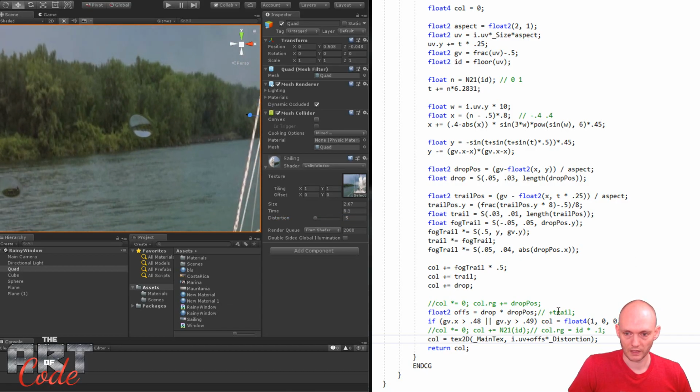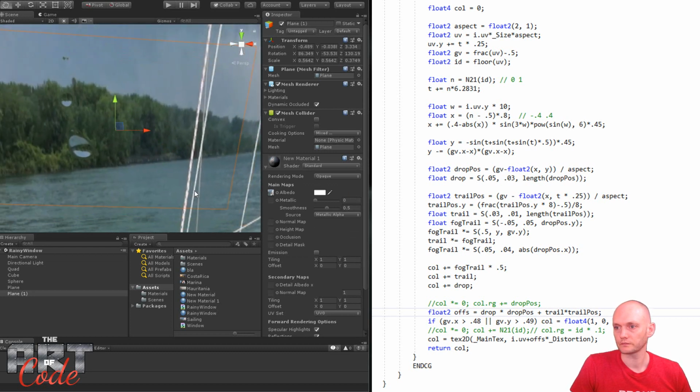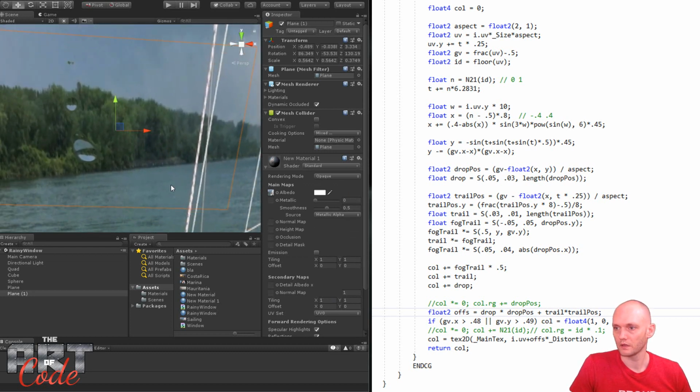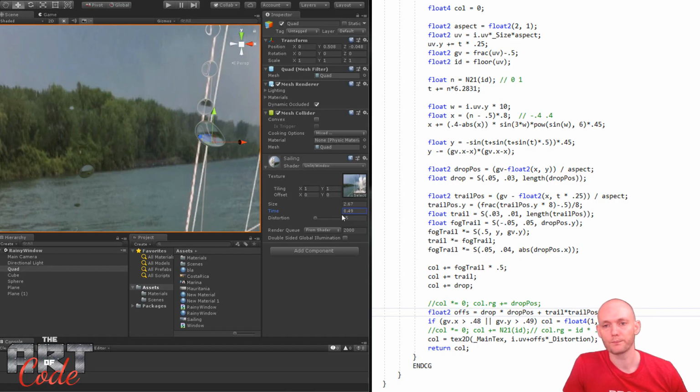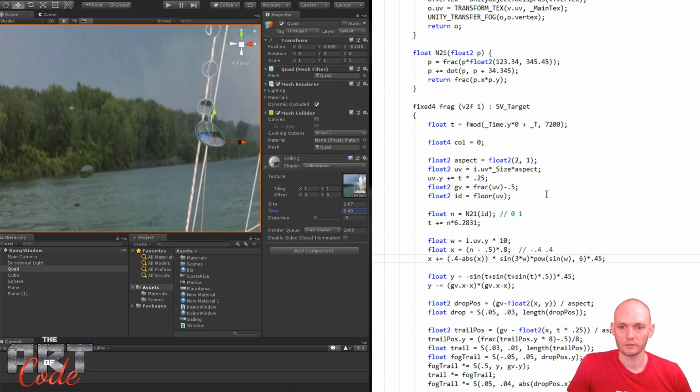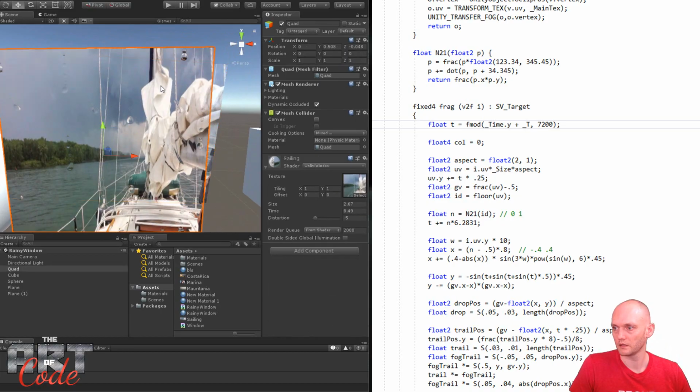Okay, so let's do the same trick for the trail. So plus trail times trailPos. Okay, and now we have the offset for the trail as well. Yeah. All right, so that's already looking pretty watery. So let me just turn this back on here. All right, and then increase the size.